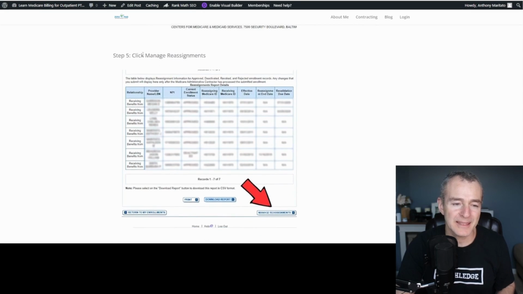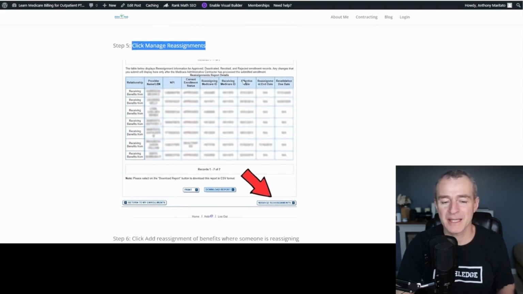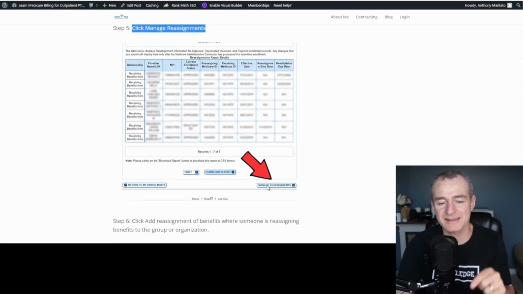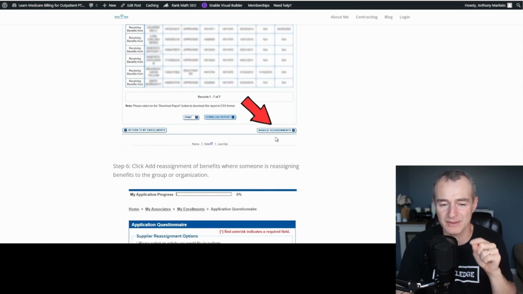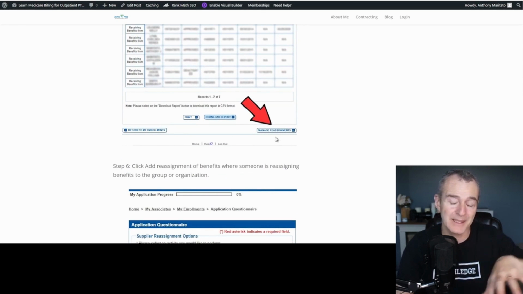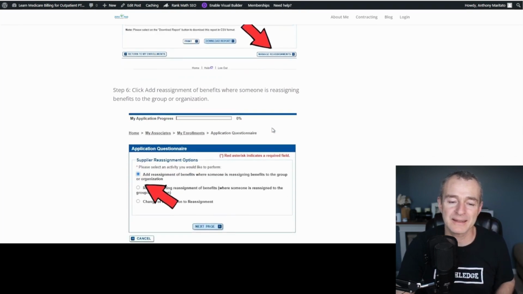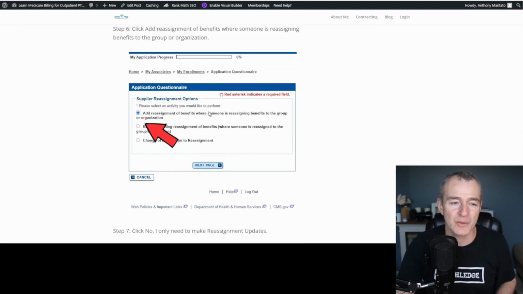And then you're going to come down here and you're going to see down at the bottom right-hand corner, it's going to say Manage Reassignments. You're going to click on that button. So I'm inside PECOS, inside my business enrollments, clicking on Manage Reassignments. We're going to click Add Reassignment of Benefits where someone is reassigning benefits to the group or organization.